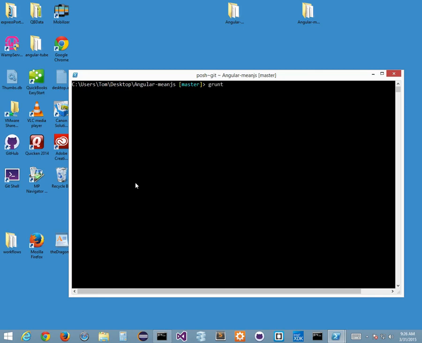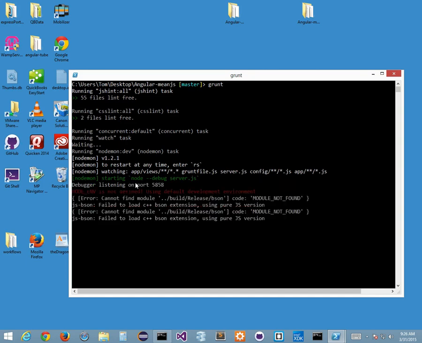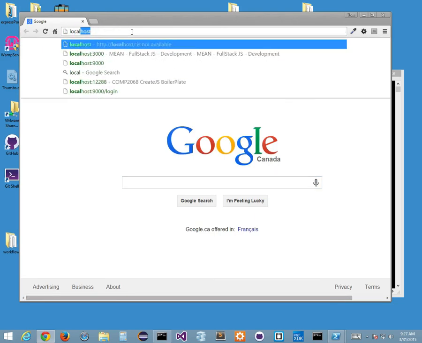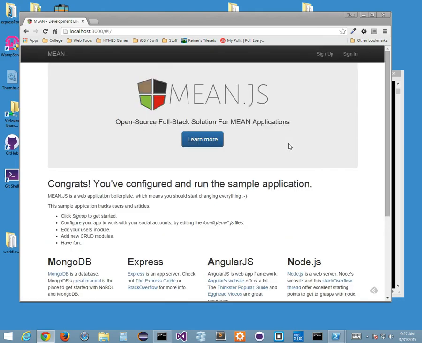I've got my Mongo running in the background. If I go grunt, and if I've done this fine, it's going to connect. But if there's no other issues, hopefully it will work. And it started at port 3000. Let's bring that up. Again, it's a little bit of an older one. So localhost, port 3000. It's running. And look, I got to sign up again.